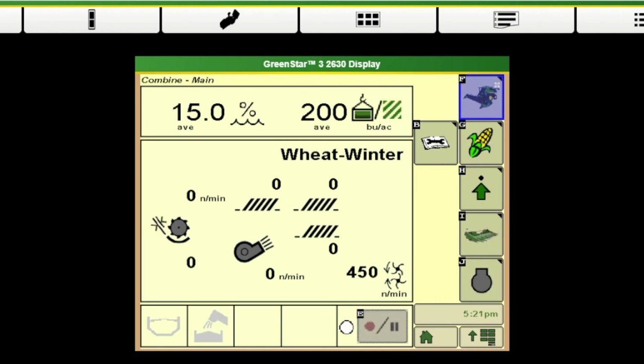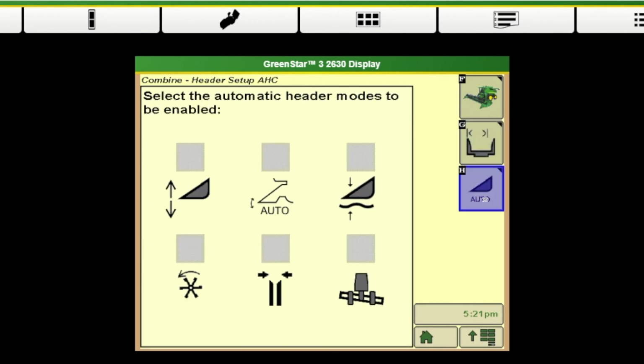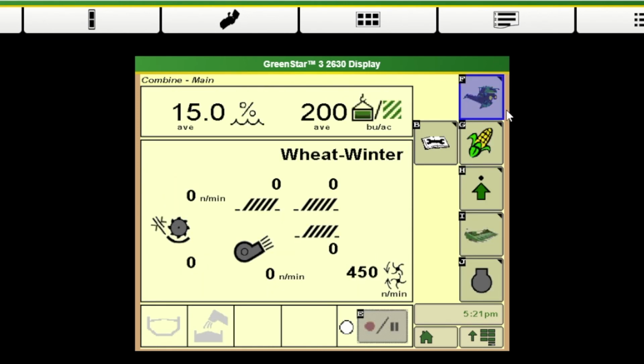So we're going to go back to F, which is our main combine page. Let's go down to letter I, which is our header setup. And for this example, it's not reflecting the correct head, but this is where we would go and tell it which head we have on the combine. If we go down here to H, which is our automatic header height settings, we want to make sure that if we have that functionality, they get checked, because we want our header to automatically do what we want it to do. So if we check these different boxes, we turn on the automated functions for our head. So we'll go back to F.